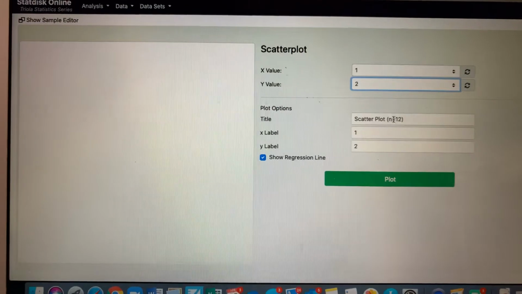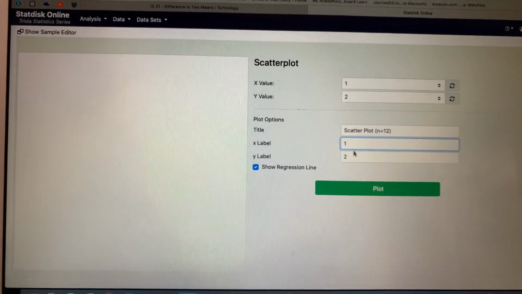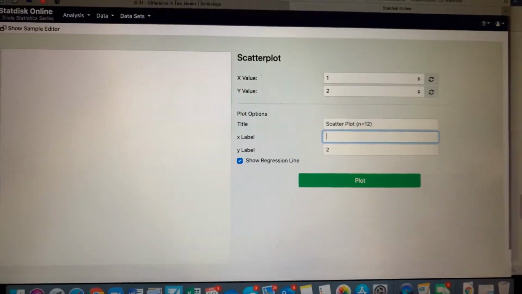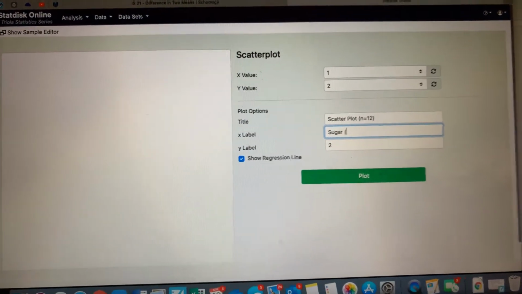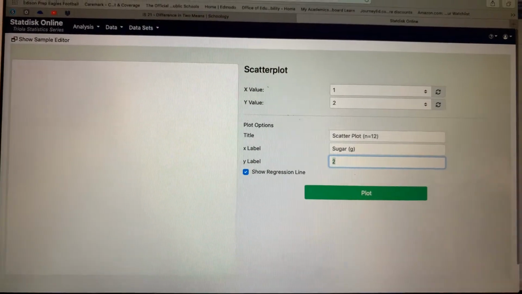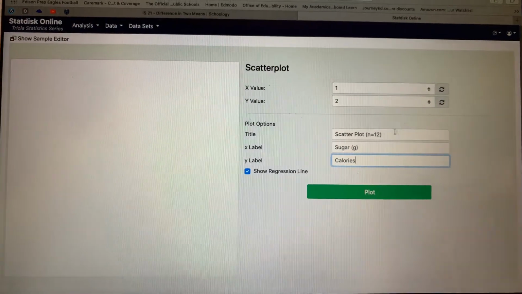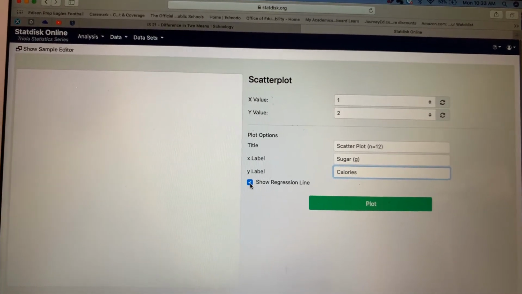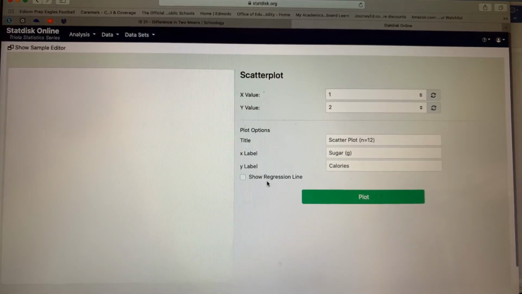Then our plot options, we could give it a name if we wanted to, and we could give the X and Y a name. If you were really doing this, say to present to someone, you would want to label them with the variable. So this is sugar in grams, and then the Y label should be calories. All right, and then maybe I could put movie theater candy up here. I'm not that interested in that. The last thing it tells me to do is to uncheck the show regression line because we don't really know what that is yet, so we're not going to mess with that yet.